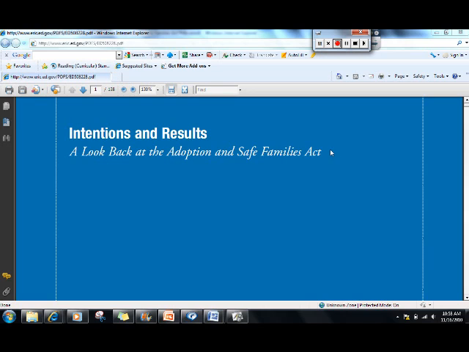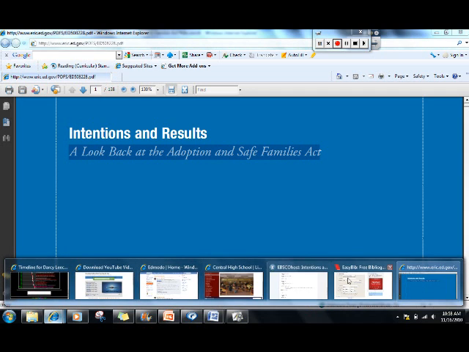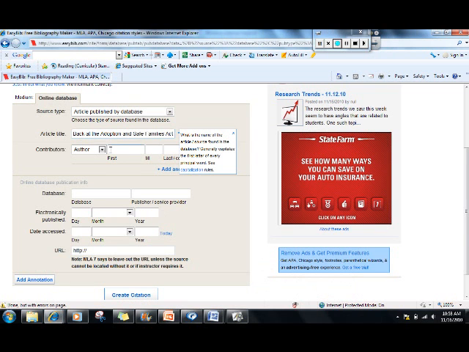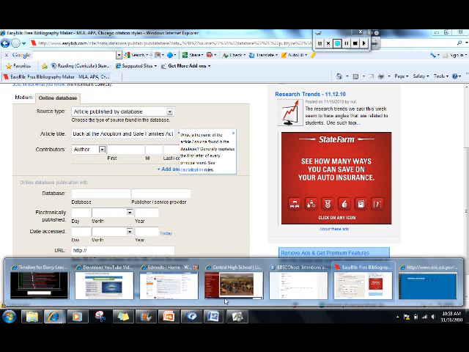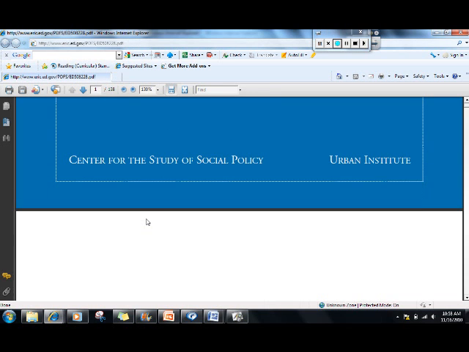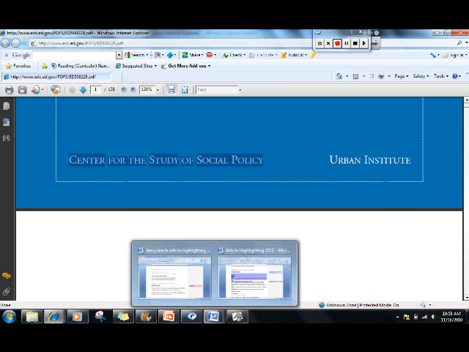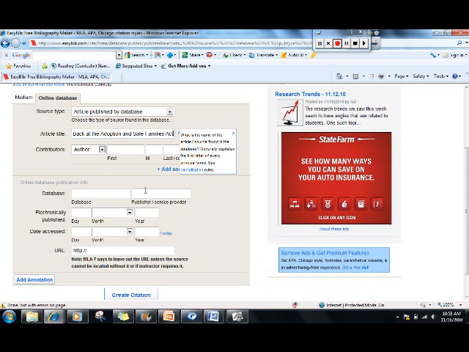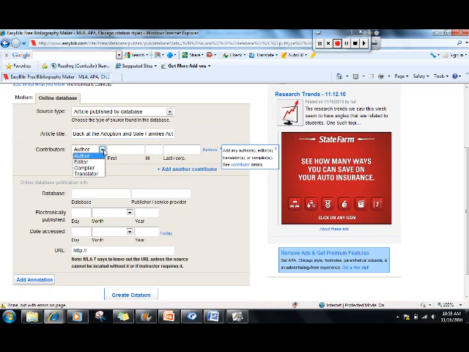Okay, our intentions and results, a look back at the adoption of Safe Families Act. We're going to take that as our title and put it into EasyBib right there. Our authors, we'll look at our article, see if we can find that. It's actually a group publication, so Center for the Study of Social Policies. I will cut that using Control-C, and I'm going to paste that into EasyBib. That would be the compiler.